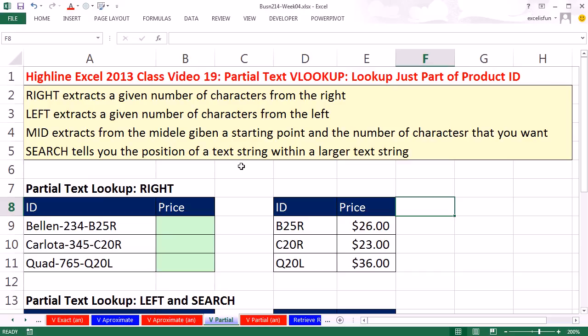In this video we have a great couple of examples. We want to see how to use the RIGHT, LEFT, MID, and SEARCH functions. These are text functions that allow us to extract just part of a text string.